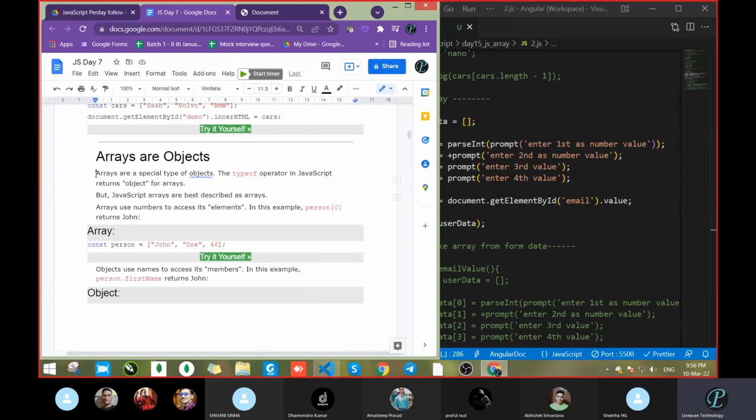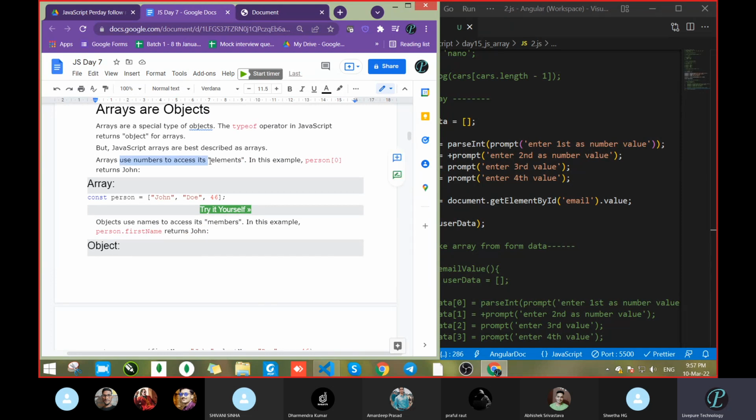So now you will get that arrays are a special type of object. The typeof operator in JavaScript returns object for an array, but JavaScript arrays are best described as arrays. Arrays use numbers to access their elements.